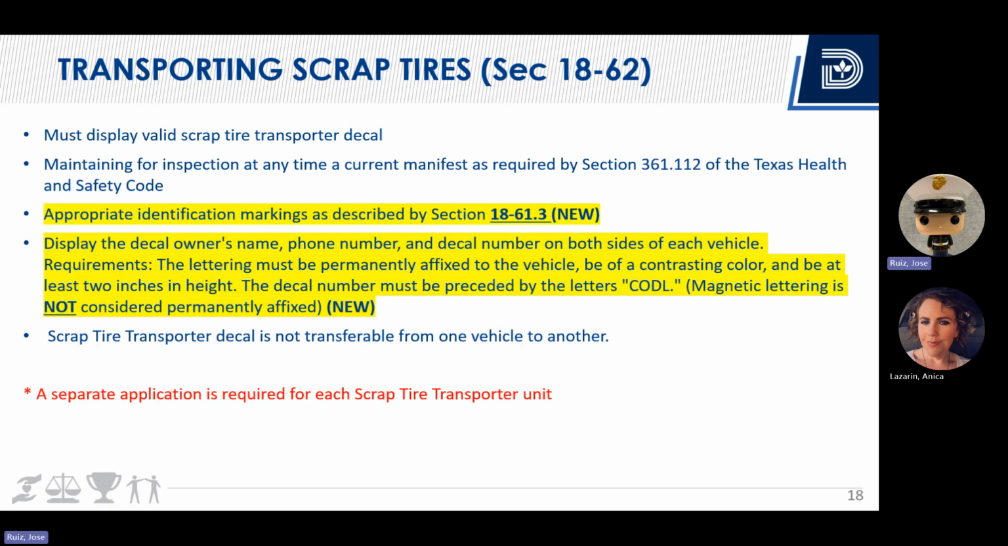You have to maintain for inspection at any time a current manifest as required by the state health and safety code. So we give you that. It's the manifest we discussed earlier. In reality, our transporters are the key persons in that manifest, because they must generate the manifest when they pick up the tires. They have to get the tire shop to sign off on how many tires they picked up. They also have to sign the manifest so they can give it to the tire shop, saying they only gave me 50 tires.